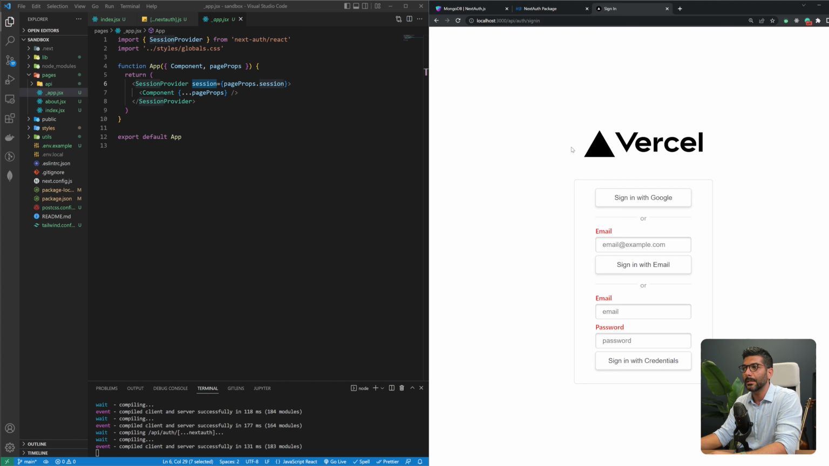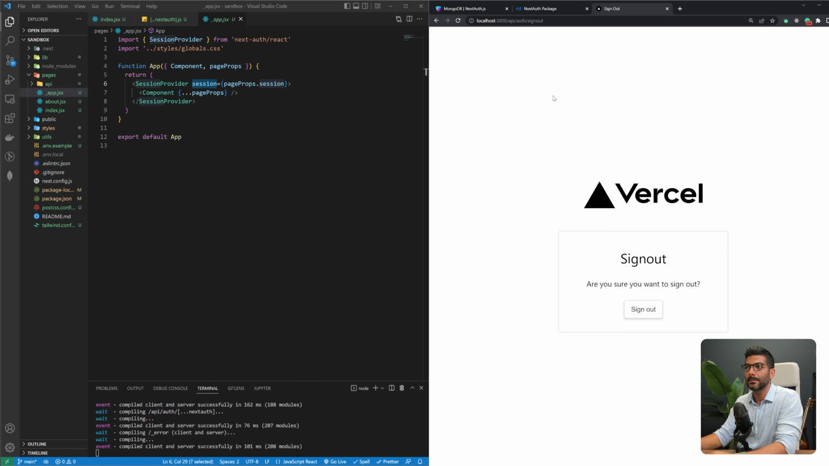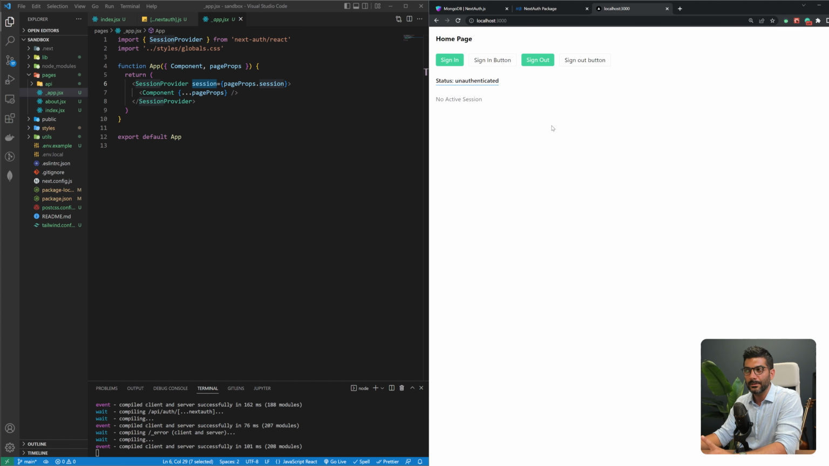As you can see over here, when I go back to my home page, the status shows authenticated and I have a session object. If I sign out, I'm going to talk about this sign out in a second, but you can see I'm unauthenticated, that's the status, and there is no session. Okay.